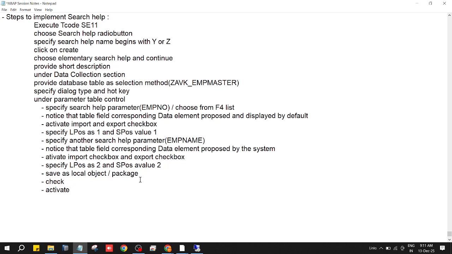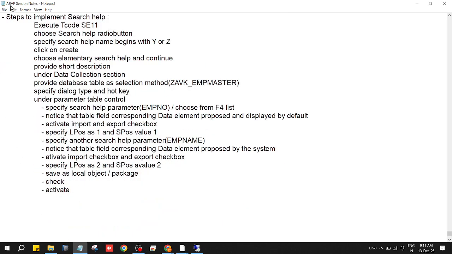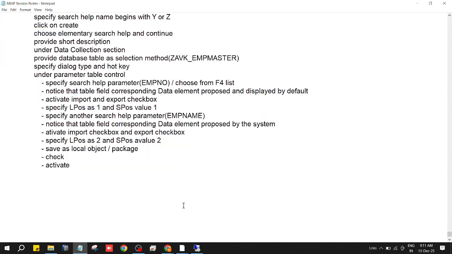Finally, save as local object. Check and activate it. That is the only steps. Now you can go and attach it also. Attach to the table field, attach to the data element, both are possible. This is the additional discussion. But now with this, you got the overall clarity, right?